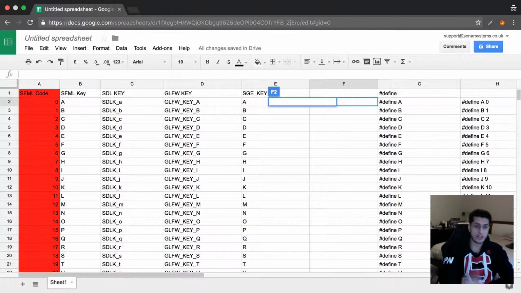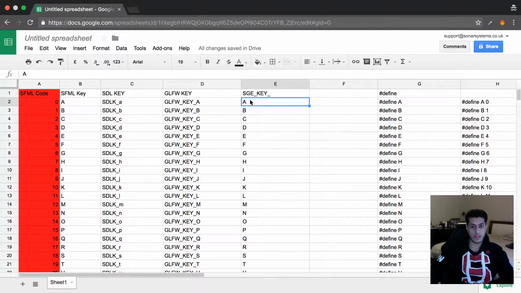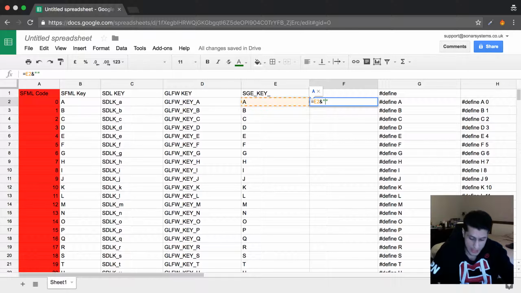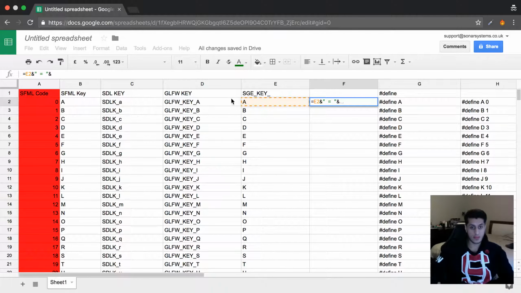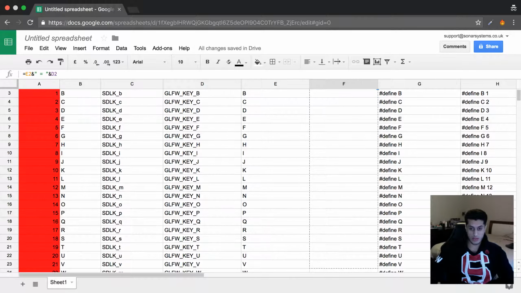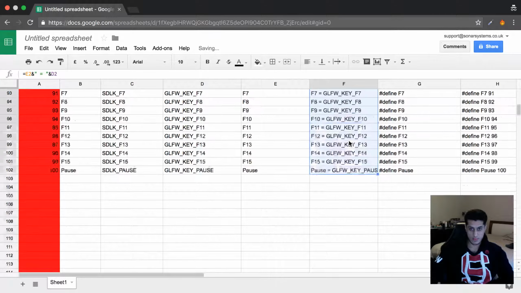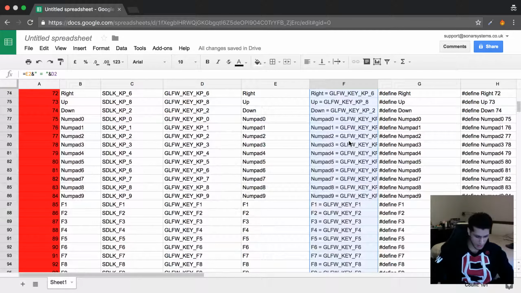Actually, there's no $, because it's going to be going down. No, it's equals this ampersand, because we're going to concatenate. Base equals ampersand. And now this GFW, doesn't matter which one's first. And I think if we just literally drag this down, now we can copy this.